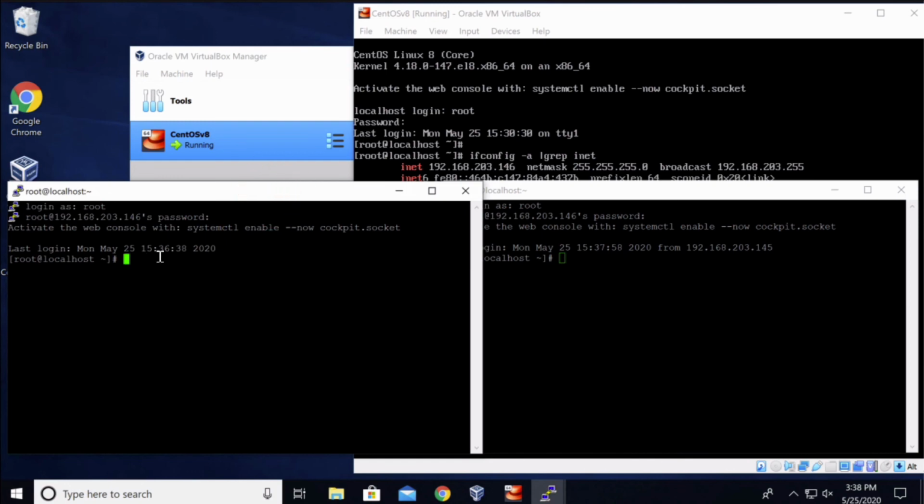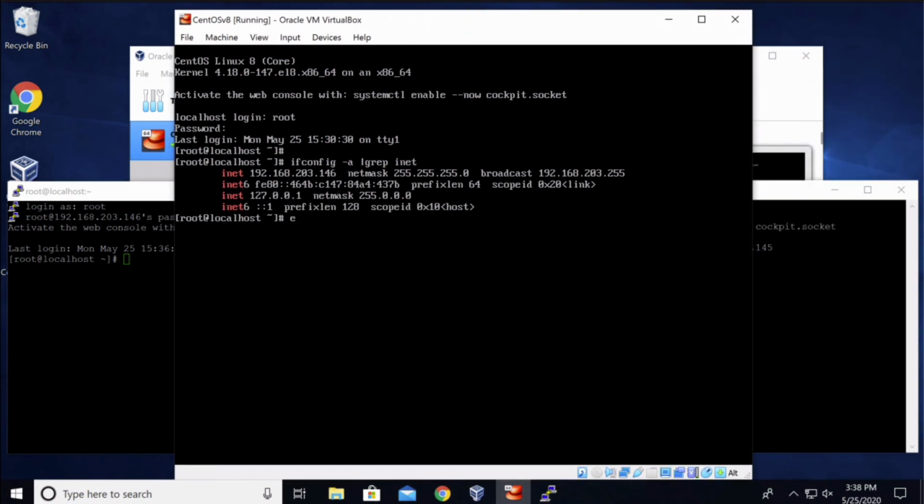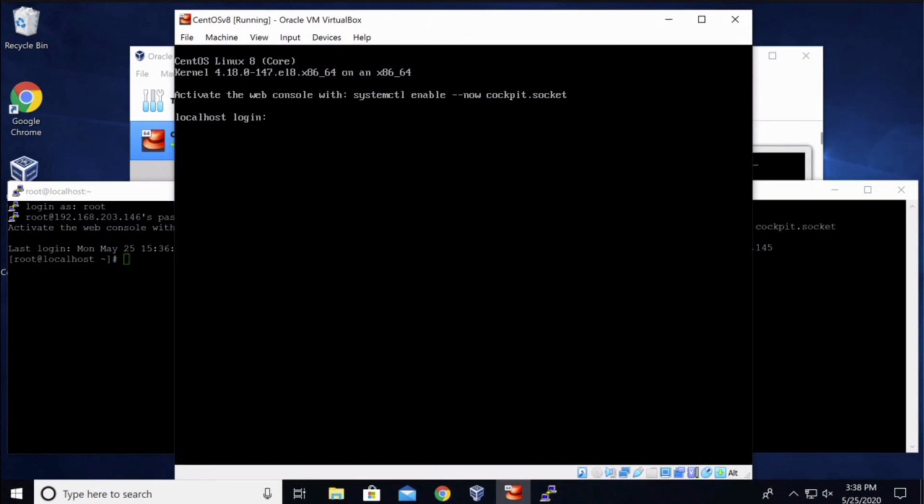Perfect. So now that we can access our servers through Putty, I don't need the console window open anymore. So I'll go back to the console, type in exit and enter. This will log me out from the console session. I can simply click on minimize to minimize the window. This will leave the server running in the backend.